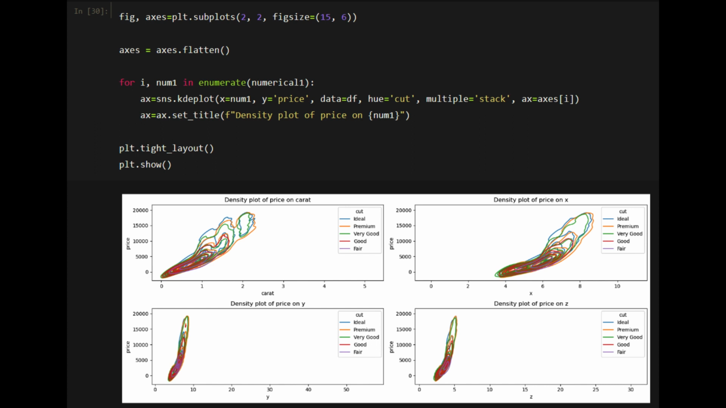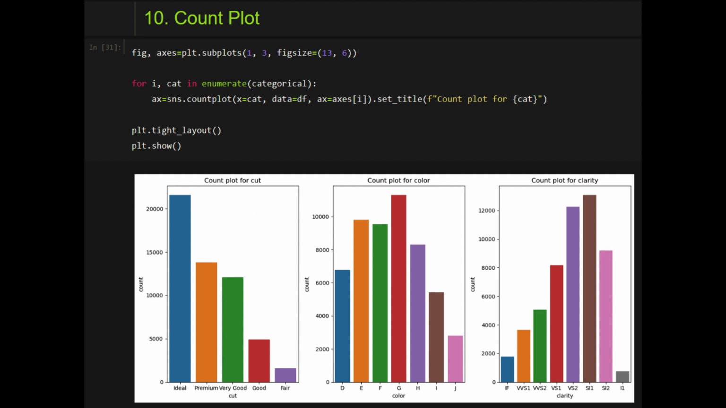By examining these KDE plots, you can gain a deeper understanding of how these numerical attributes influence diamond prices and how they may differ across different cut categories. It's a powerful tool for data exploration and uncovering valuable insights in the dataset. Next, let's create count plot.